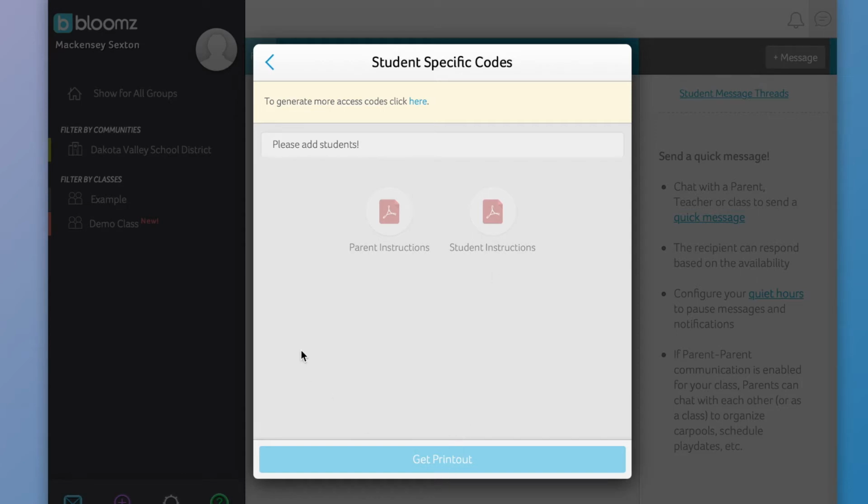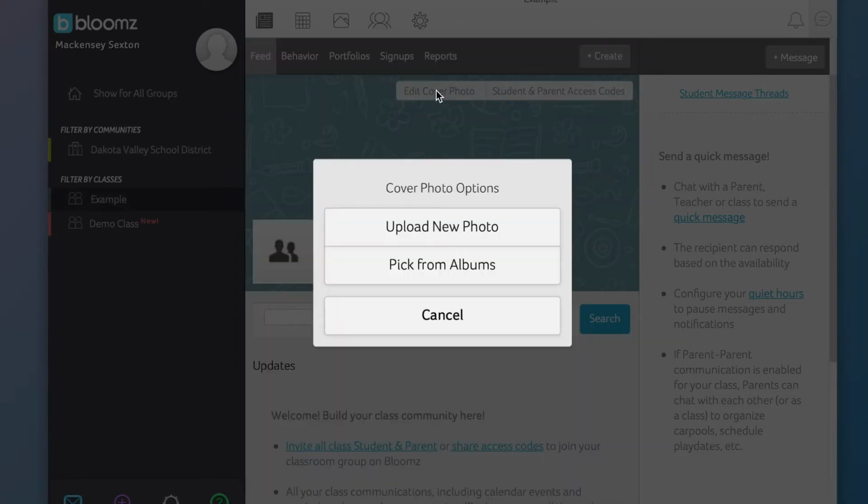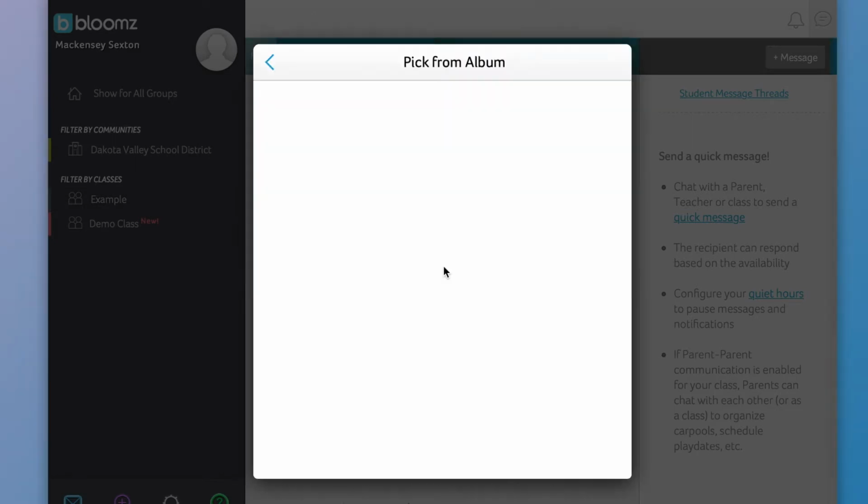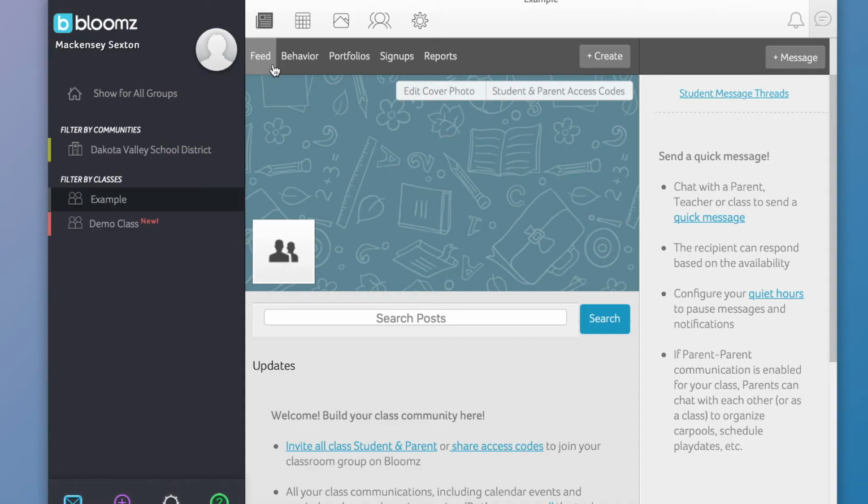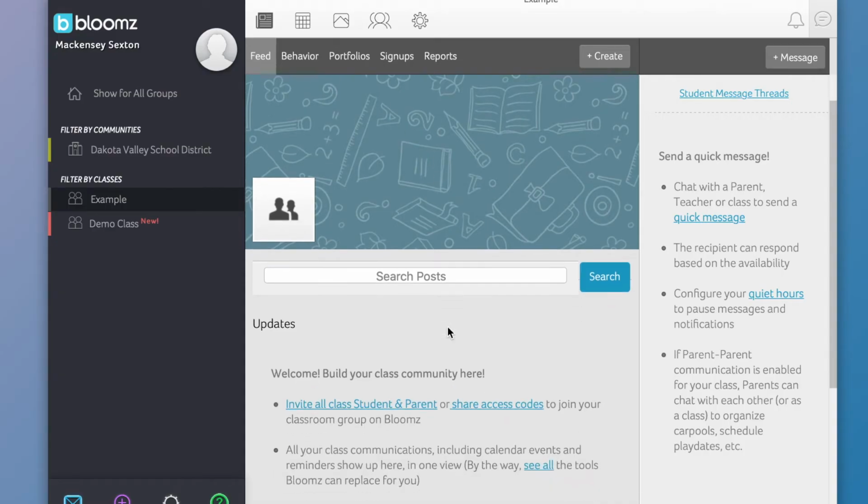So there's nothing else that you have to do with that. If you go to edit your cover photo, you have the option to upload a new photo, so if there's a picture of your class you'd like to use, that'd be a great option. Otherwise, you can pick from albums as well, but we don't have any albums in the class yet. Here it allows you to search posts if you've had posts sent out, so you don't have to scroll through all of them.